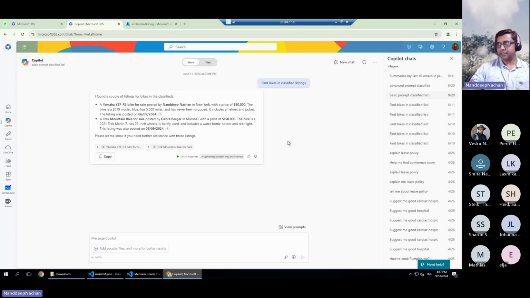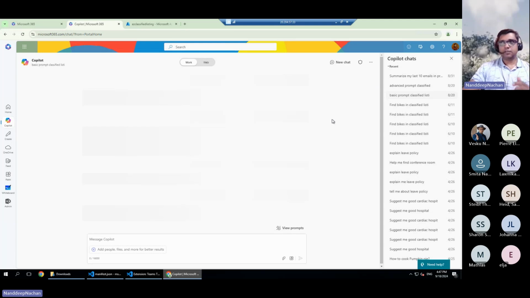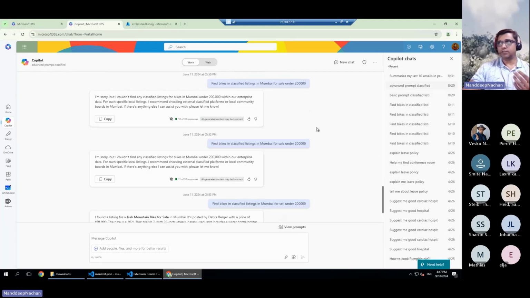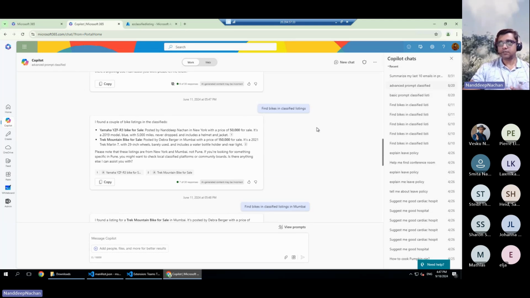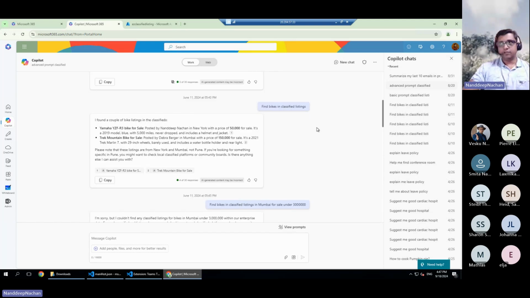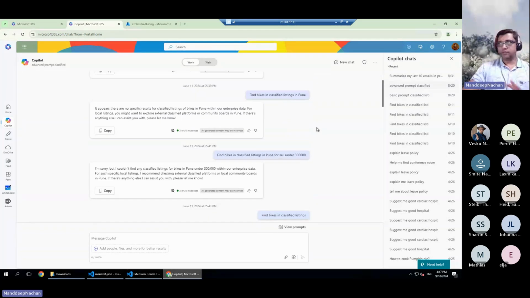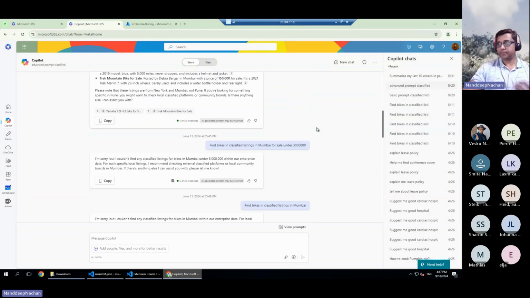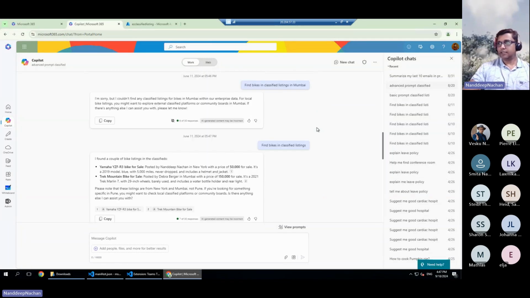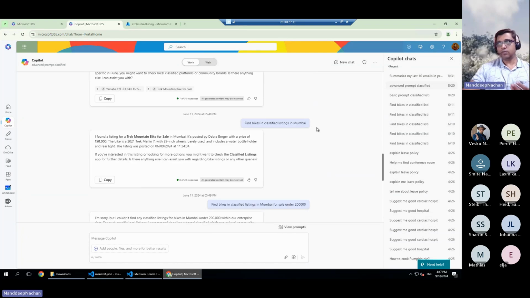So this one is a very basic kind of prompt. There was nothing fancy. We just searched for find the bikes in the classified listing, and it has given us all of the bikes which are mentioned there. But there could be another type of prompt, and that could be the advanced kind of prompt, where we have a mix of information. Let's say, for example, I want to find a bike in some city, and from there I want to get to a specific thing. So let's say I want to find bikes in the classified listing in the city called Mumbai.